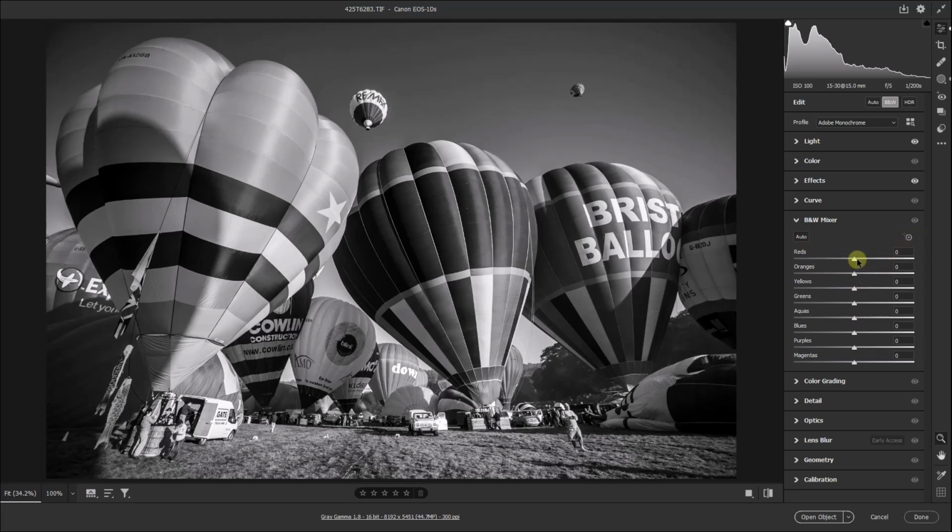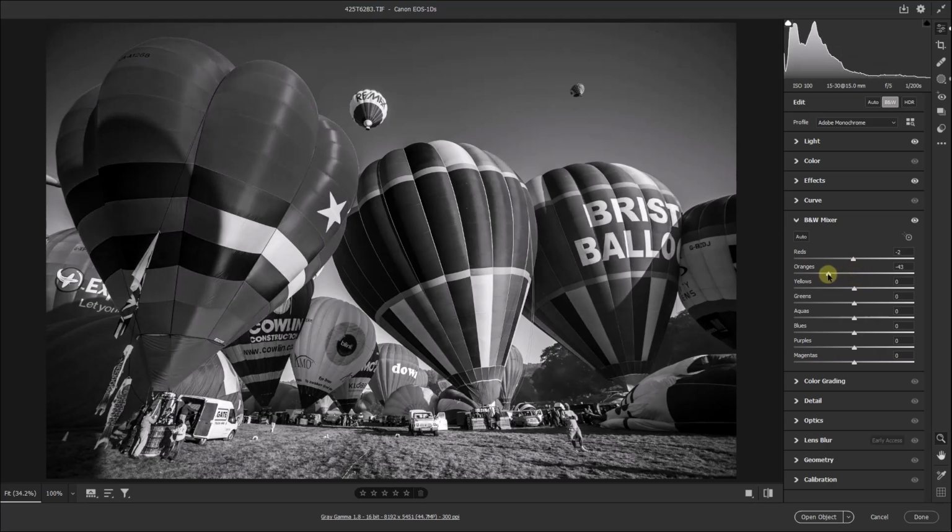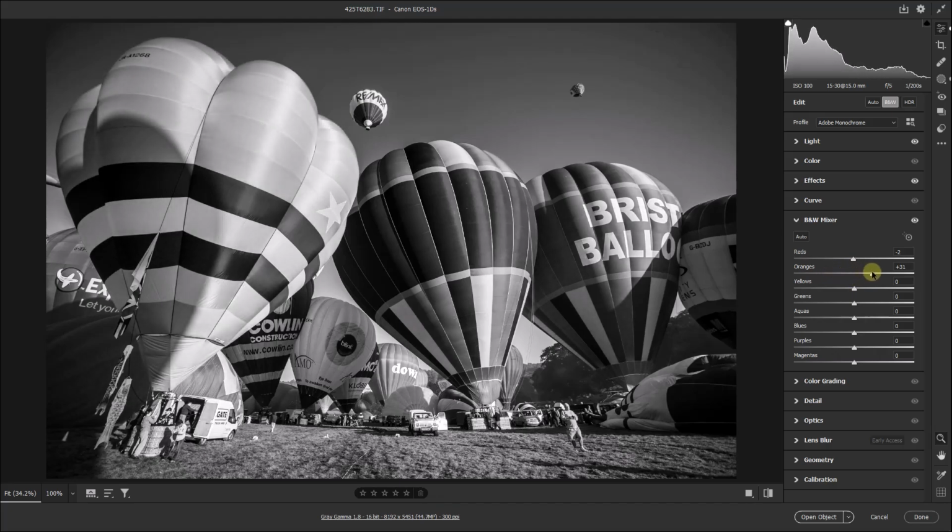But if we just pick the reds, for example, and I move the slider left and right, you can see it's having an impact on those. Oranges are going to be fairly positive because the balloon on the left was bright orange, so I can darken that balloon or I can lighten it. You'll find that some of these sliders don't always have an effect. Let's take the aquas, a little bit of an effect on the middle balloon but not much.